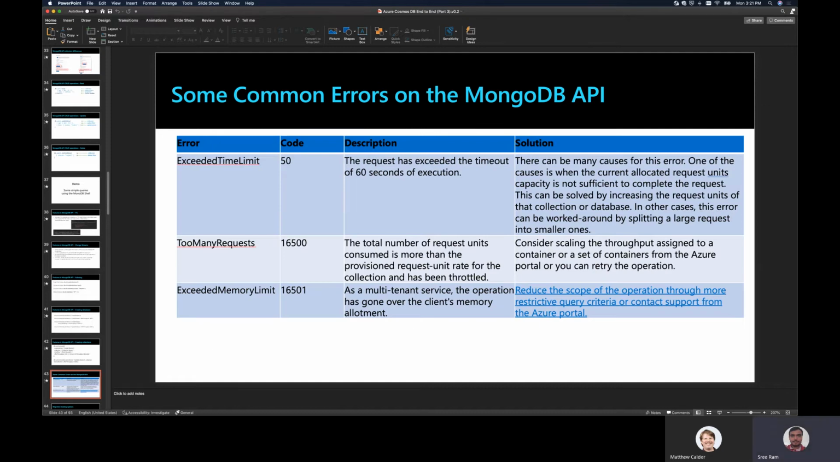So there are actually some common errors that can occur on MongoDB API when you are performing the lift and shift. Some of the key things are exceed time limit, right? The request has exceeded the timeout. Remember, the timeout means in some cases, let's say you're doing an extremely large request, and it needs more request units than what are already allocated, and therefore you get this error. So you got to tune your query in some way, mostly by splitting a large request into smaller ones is one of the things you can do.